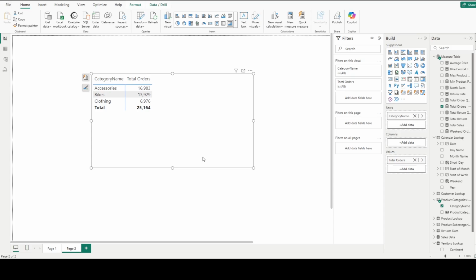In order to do that, I would need this entire value, total orders, to be the denominator. Then I would divide each of these categories, the accessories or the bikes, by this value, and we will get the percentage contribution of each category. Now, how do we get this?